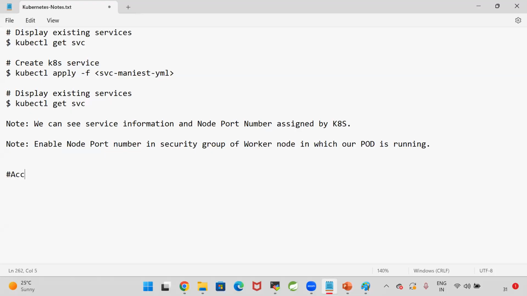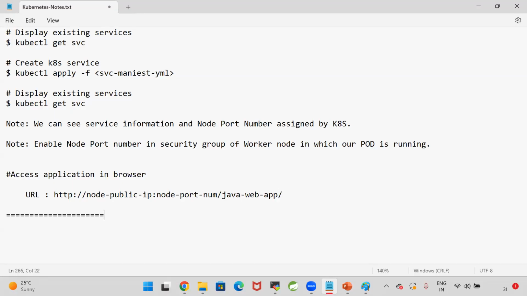Access application in browser. So what is the URL to access our application? http:// node public IP : node port number / Java web app. So with this URL, our application will be accessible in the browser.